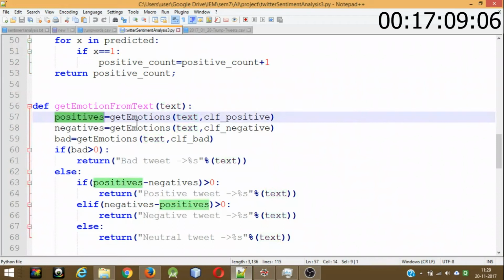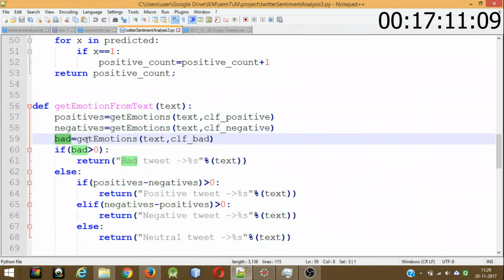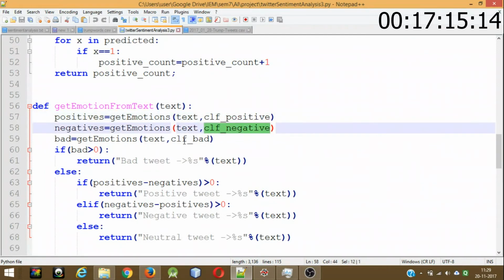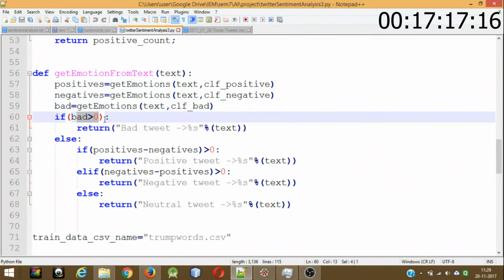So we'll get the number of positives, the number of negatives, and the number of bad, because you're passing in the model of positive, model of negative, model of bad. If bad is greater than 0, meaning if there's at least one bad word, I'm assuming that this tweet is basically crap. It may not be so in the real case. For this we need a bit more analysis, like you need more than 4 hours to do this project.